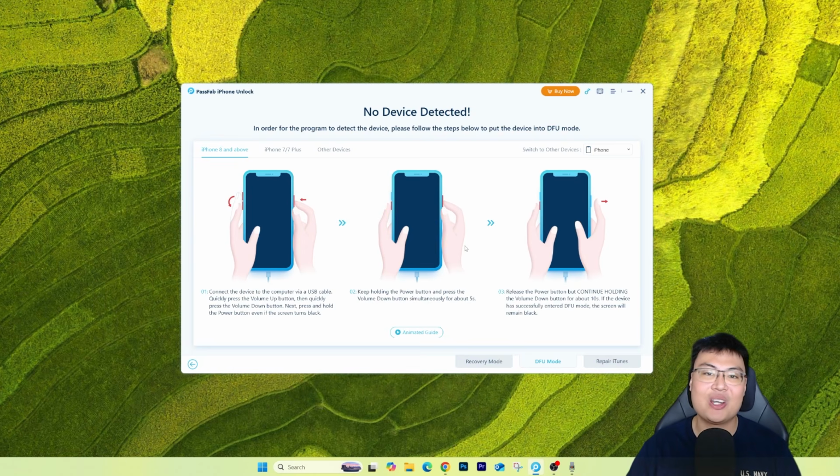Right now I'm going to show you the demonstration itself, so you can see how easy and how straightforward it is to get your phone unlocked in less than a few minutes. So without further ado, let me show you the demonstration footage itself. Let's go.